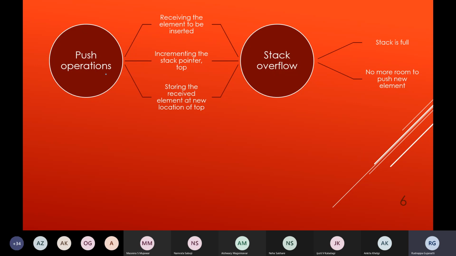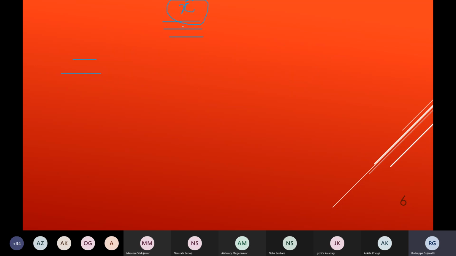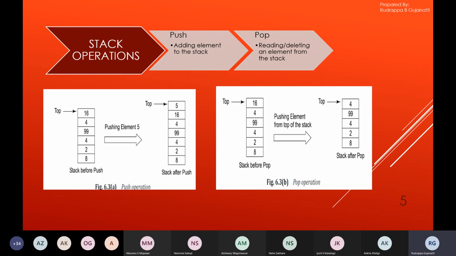Now let us see what all things are happening with respect to the push operation. In the push operation, first we have to get access to the element that has to be inserted onto the stack. Say the element is X. This is the element which has to be pushed onto the stack. Here I have got access to the element, which in this case is 5. So let me say that X is equal to 5.